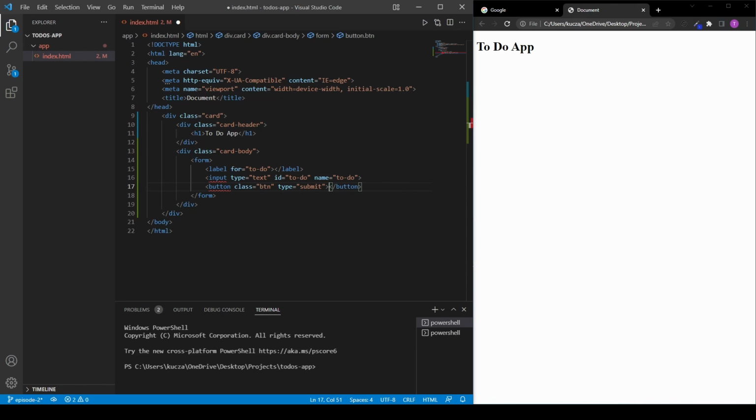By default, if you created this button and it was the only button in the form and you didn't have the type submit, it will actually submit the form. But I just like the way to be a little bit more verbose. Okay, and we will say add. Okay, let's save that. Let's refresh it on the right hand side.